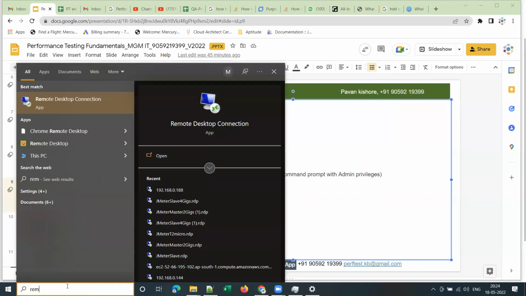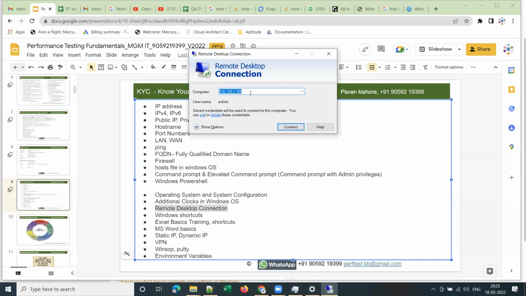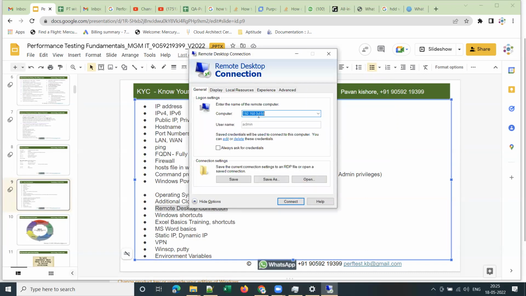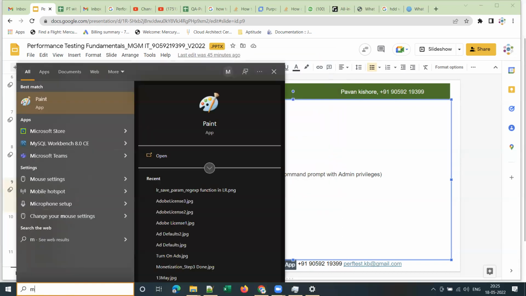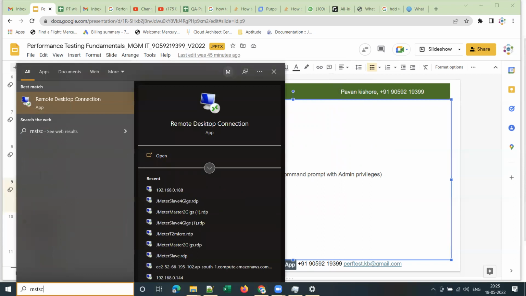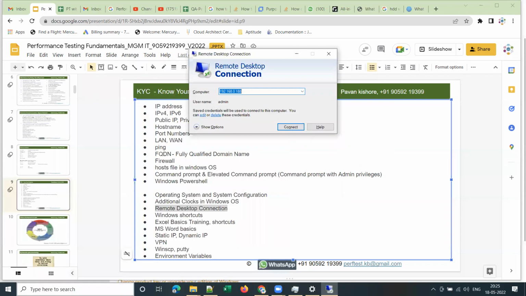In the Windows search box, type remote to get the Remote Desktop Connection window, and you enter the IP address and username here. If you want to save the username and all, you can give it over here. And one more way is you can type MSTSC in the Windows search box, where MSTSC stands for Microsoft Terminal Services Client. That will also launch this Remote Desktop Connection.